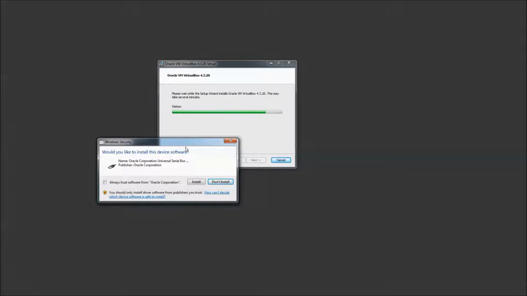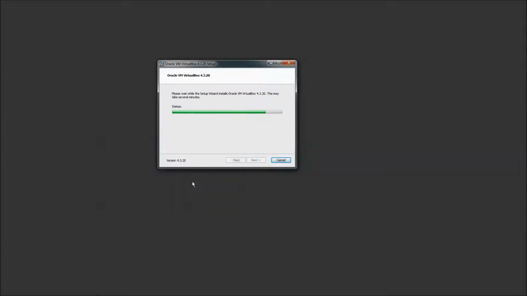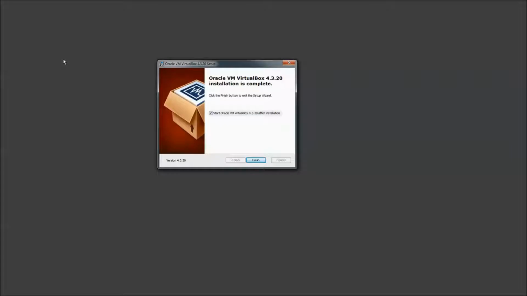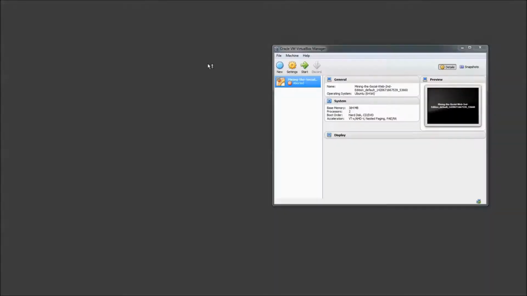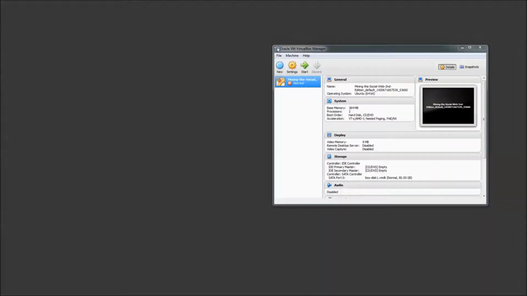If you receive any prompts like this about installing device software, or if it says it needs administrative rights, just give it whatever it wants. Alright, great. So you'll finally get this screen when the installation is complete. We can just click Finish. And then proceed to install Vagrant next. We can close VirtualBox for now.